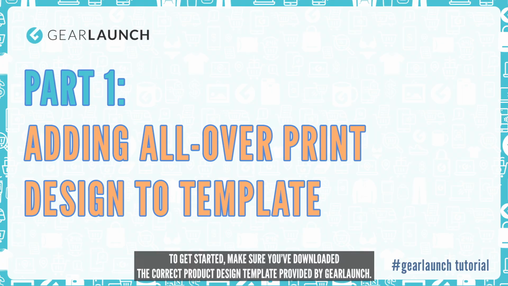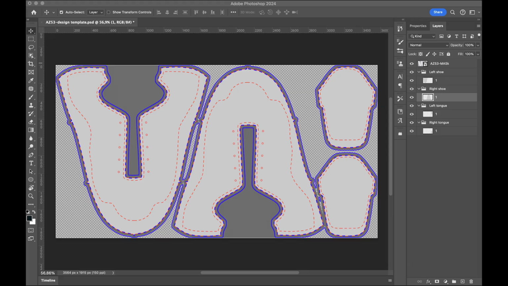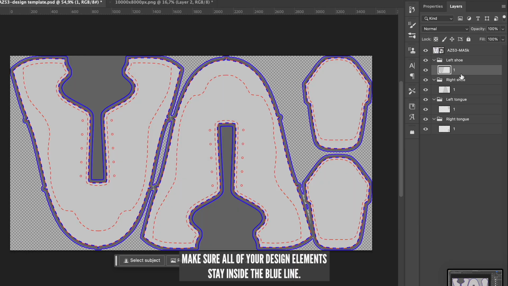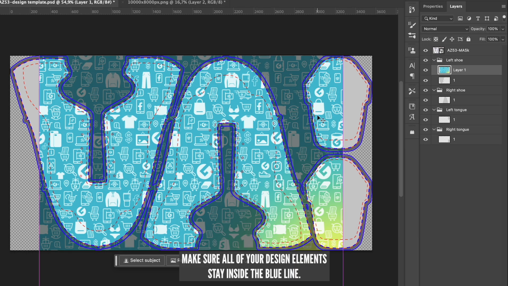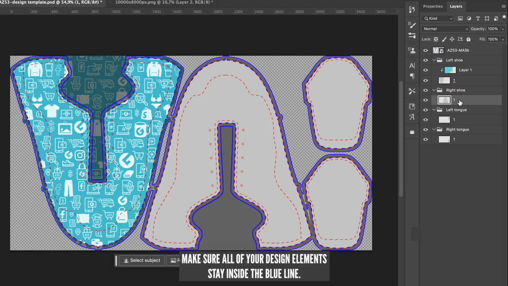To get started, make sure you've downloaded the correct product design template provided by GearLaunch. Then open it in Photoshop. When working with the design template, make sure you place your design on the correct layer for each part of the product. Make sure all of your design elements stay inside the blue line. Don't forget to mask your design for a cleaner look.